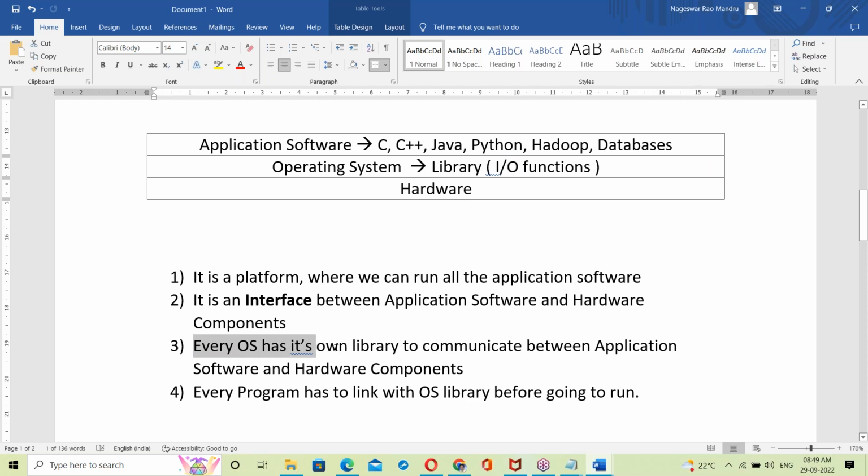Next, every OS has its own library to communicate between the application software layer and hardware components. The OS internally uses a library that provides input output functions to perform IO operations with hardware components. So the OS, with the help of the library, can communicate between application software and hardware components.